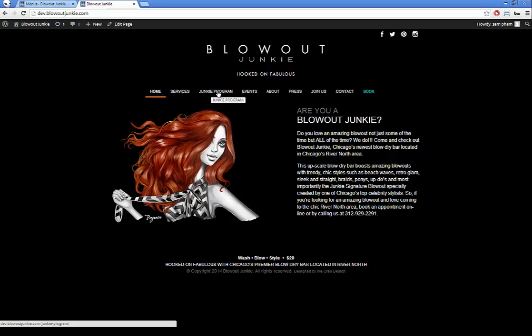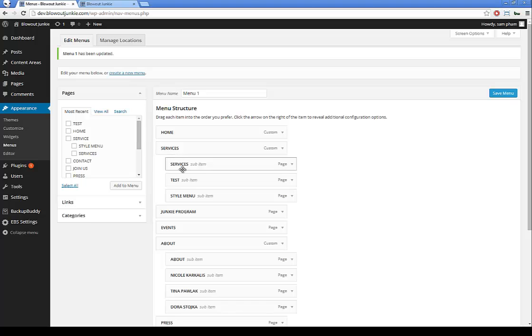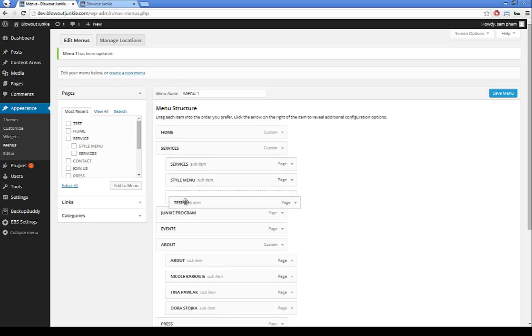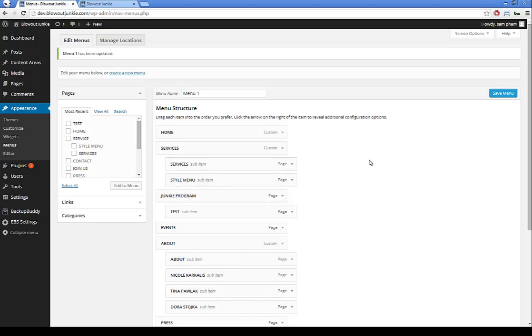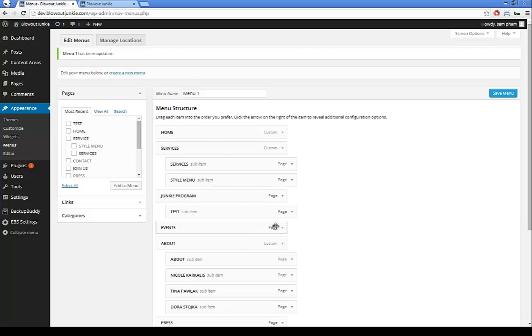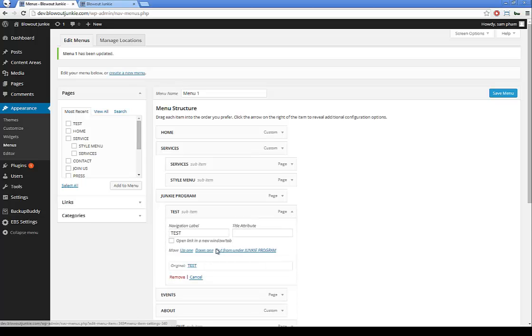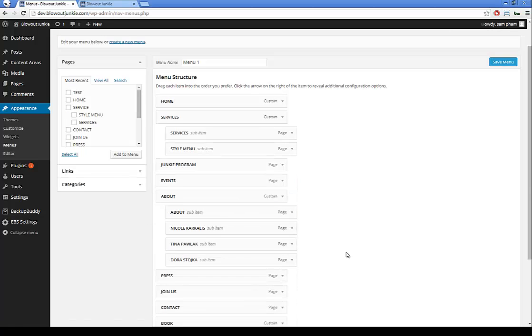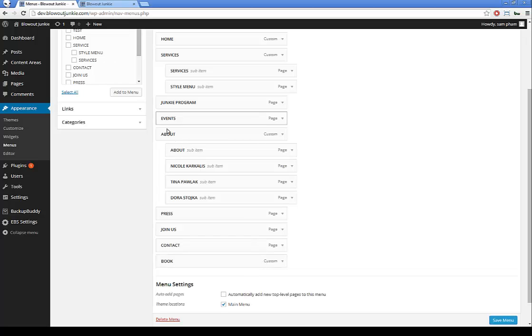Currently, Junkie program does not have a submenu. So let's see what happens when we have tests be a submenu of Junkie program. And click on refresh. We see that it's no longer under services, but if we highlight it over Junkie program, we see that test is underneath there. So that's essentially how you would add and make adjustments to the menus.